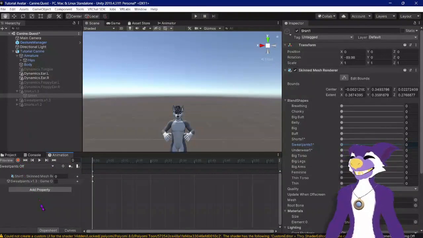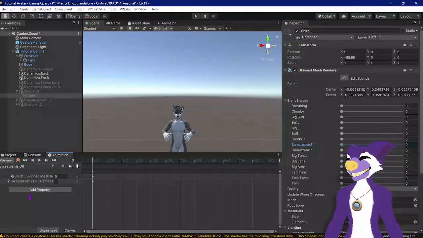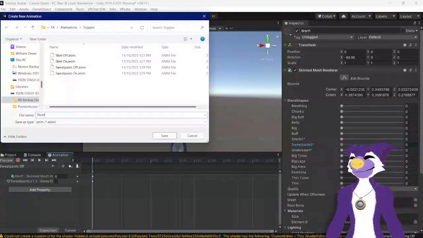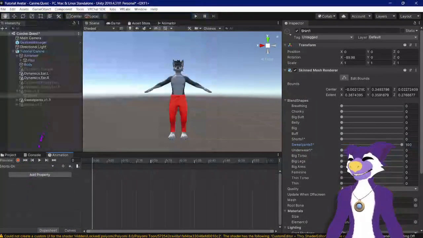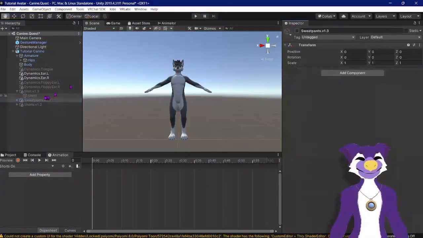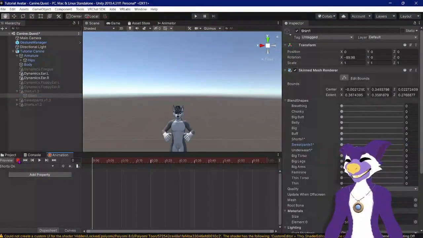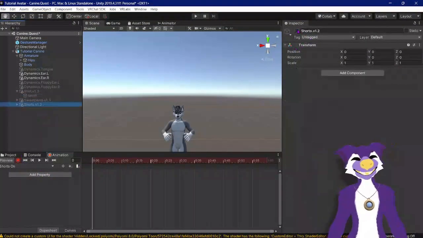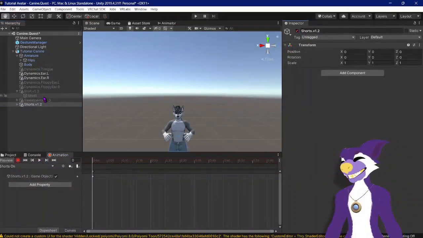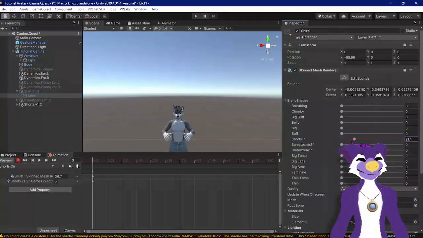And there we go. That is the sweatpants animation. Of course, let's do the shorts animation too. So do shorts on. Now we start recording. Now we're going to do the exact same thing except with the shorts instead of the sweatpants.